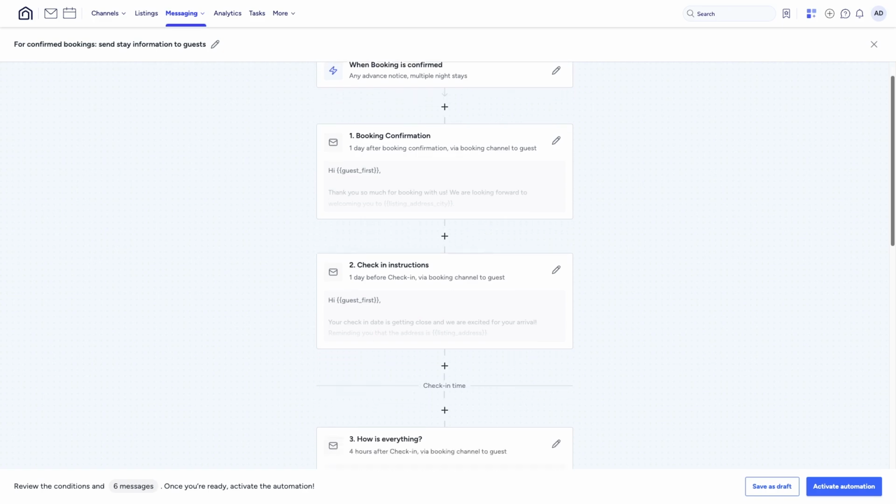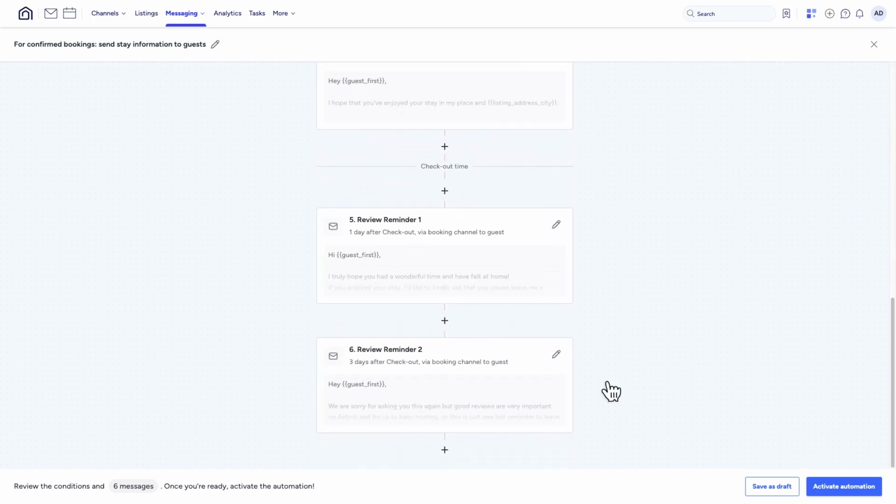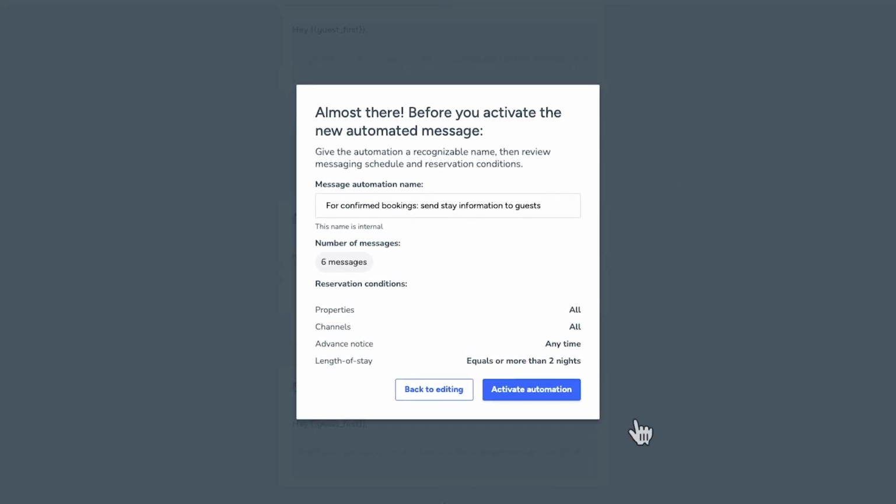Review the rest of the message automation flow and perform other changes as needed. If you'd like to activate the automation later, choose Save as Draft. Otherwise, click Activate Automation. In the pop-up that appears, review the automation and then activate it.